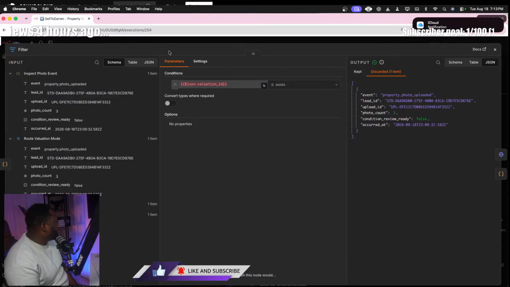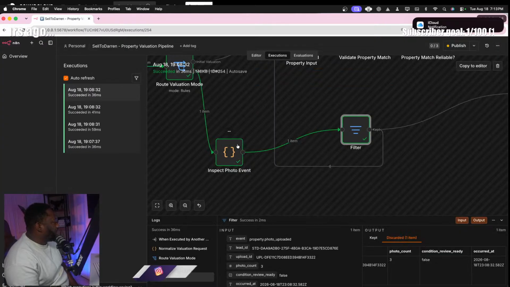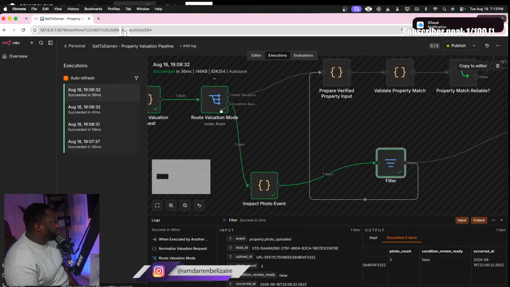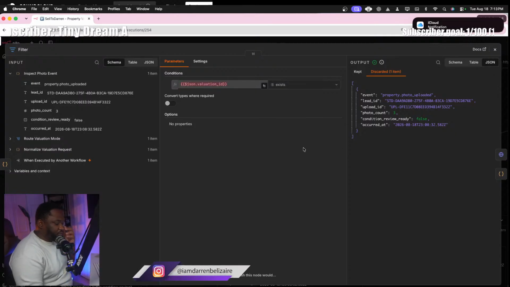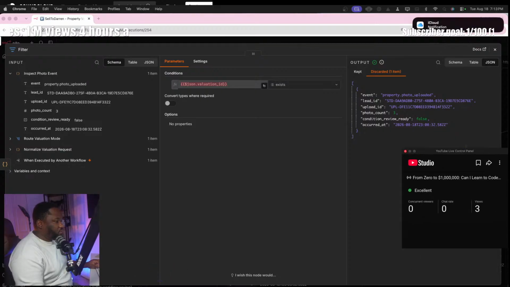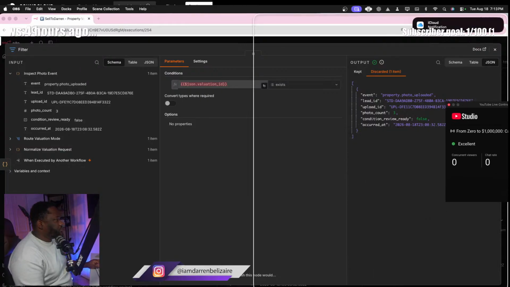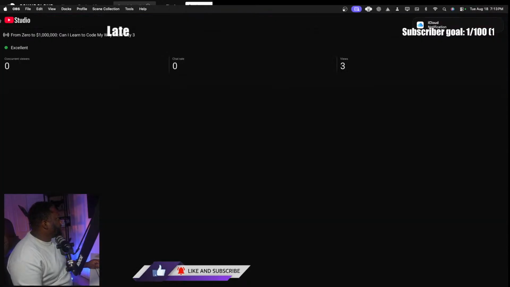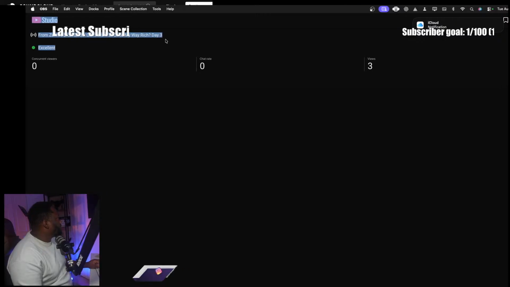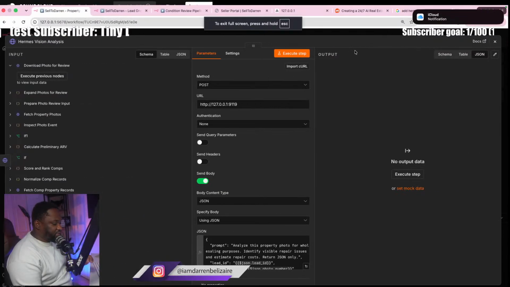Route validation, need ID. So it came here, it got the photos, the conditional reviews, the initial evaluation is not done, so it's supposed to go this way. Somewhere here I have to fix that. I need to fix that portion for it to come out. And because that didn't come out the way I wanted it to, it doesn't make much sense. So how do we fix that?